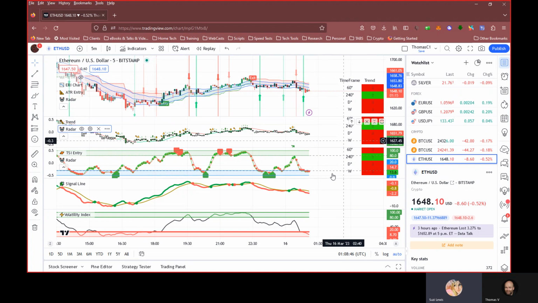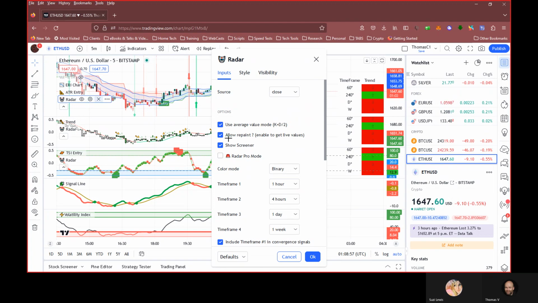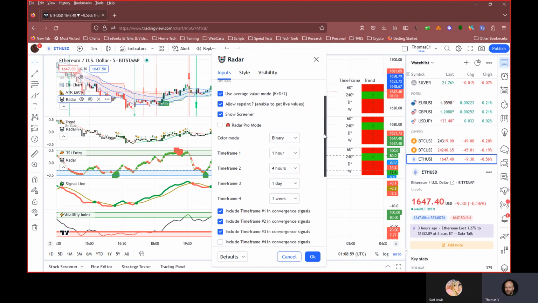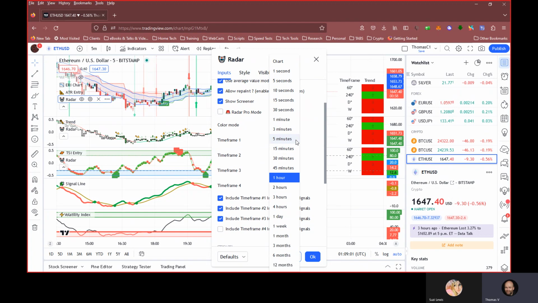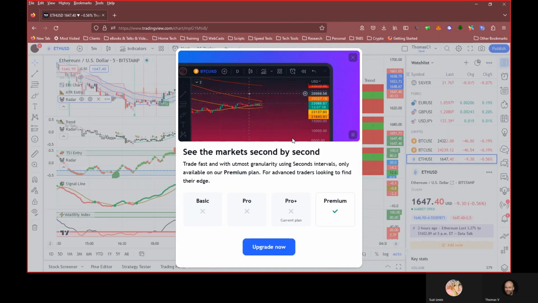Perfect. And now you want to start programming them. I like mine with the lowest time frame on the top, and then the largest below. So you go to the settings, the spoke. Yep. Okay, gotcha. So here we can do 15 seconds. Oh, okay. Here we go.